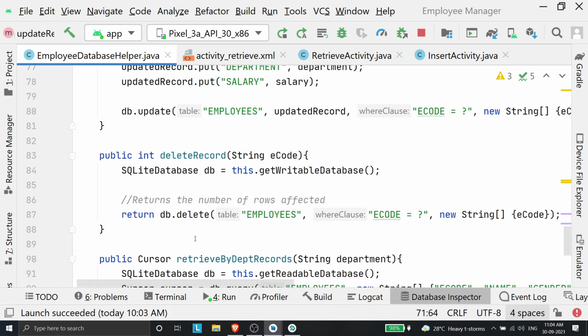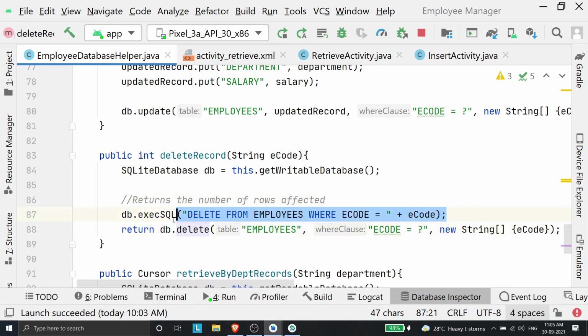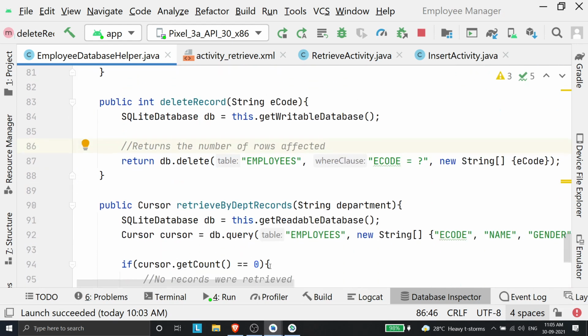You can also write raw SQL statements if you want. Instead of using the delete function, you can write db.execSQL and just write delete from employees where e code equals plus e code. This is also perfectly valid. You can also use this, but the delete function is more convenient, so I'm using that. But if you want to, you can write raw SQL statements using execSQL, and that's basically it.